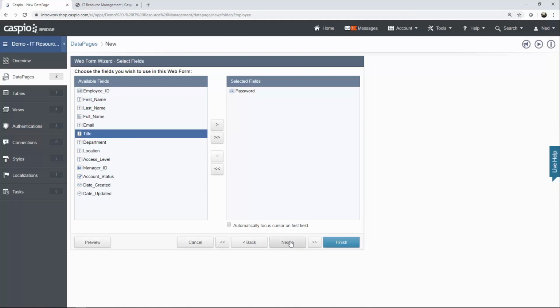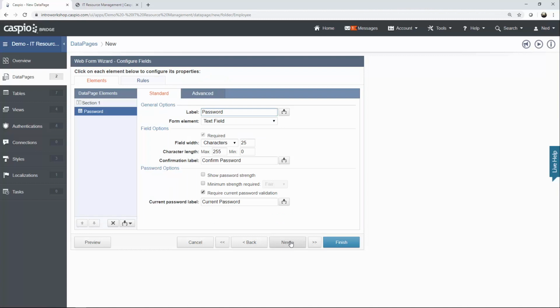And the only field that we want to update is the password field, so let's move that to the right. Click next, and then you have some settings here on how you can configure the password field. It's going to be a required field. You can show the password strength if you want. You can have a minimum strength required if you need a more complex and more complicated password. I'm not going to do that. Let's just go ahead and save these changes as is.